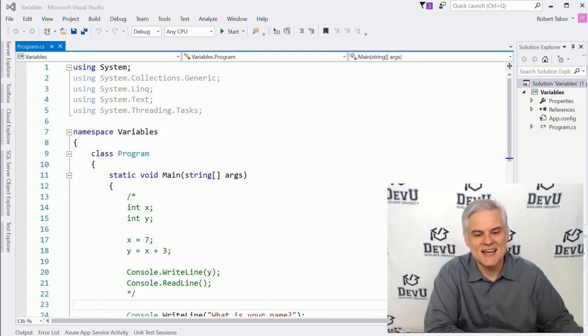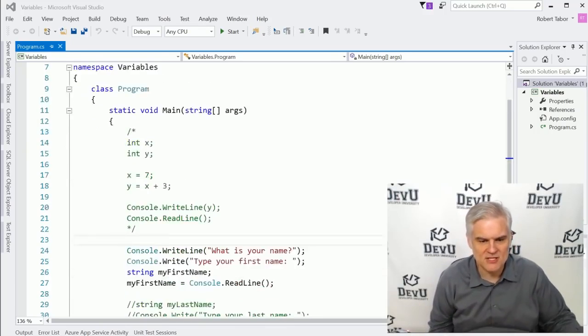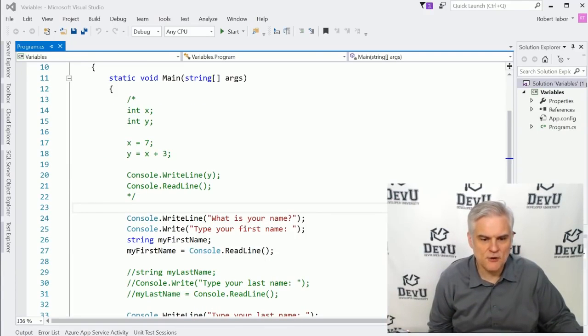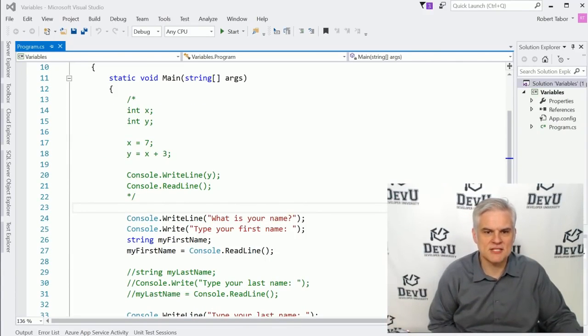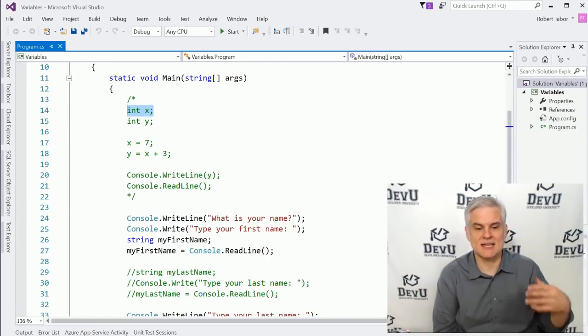As we take a look at some of the previous work that we've done, here I've got the variables project from a previous lesson opened up. And so, for example, you can see that essentially each line of code is a statement. Each of them is made up of one or more expressions. So here, for example, is an example expression.